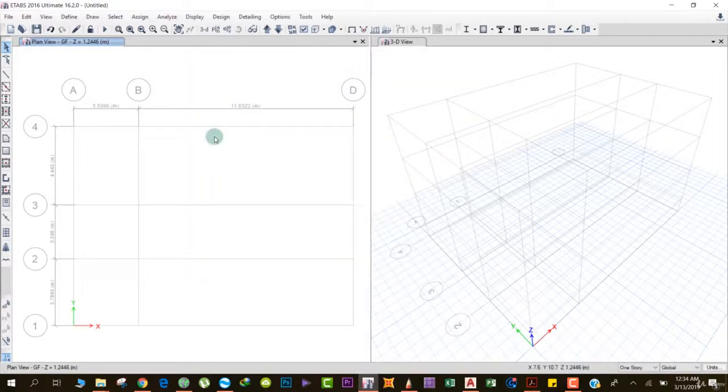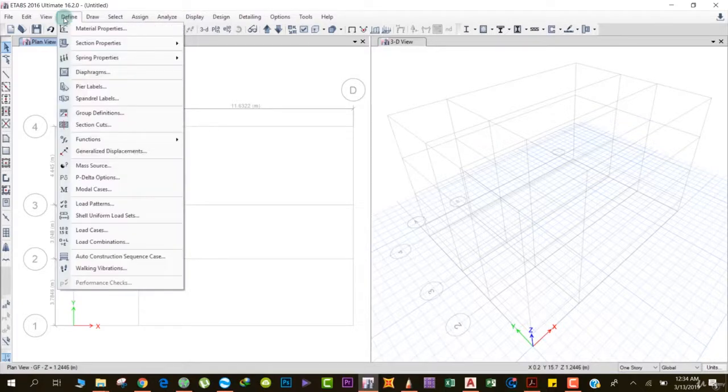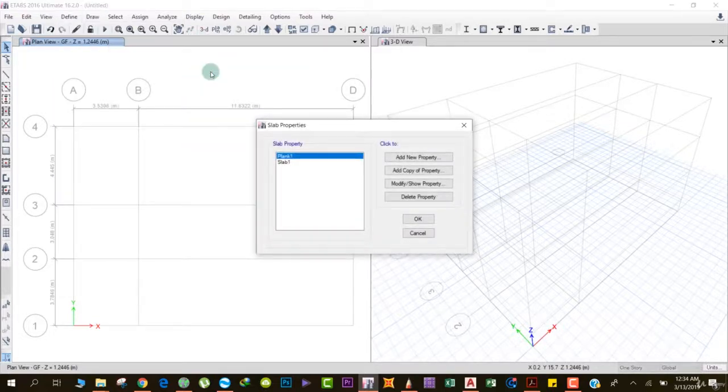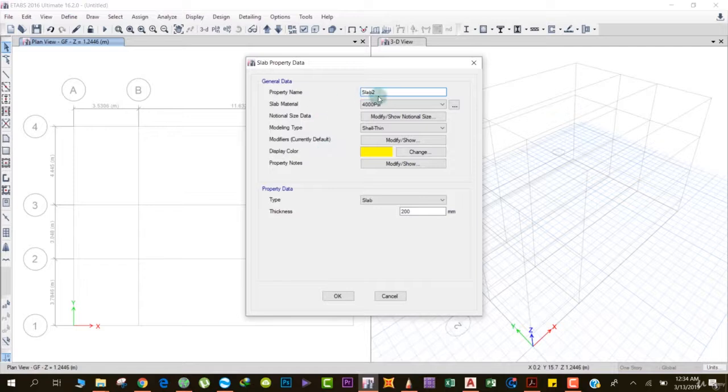After defining beam and column, now we will define the slab. For that, go to define, again go to section properties, and over here click on slab sections. So we have already got defined materials. We'll click on add new property. So property name is slab, so the thickness is 125, we'll name it as slab 125. Material is M20, and modeling type is slab thin, thick, membrane or layered.